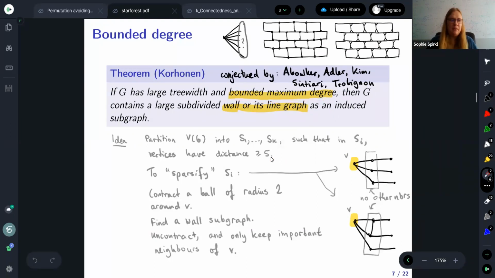So what does that mean? Well, if maximum degree is bounded, then I don't contain large complete graphs and also don't contain large complete bipartite graphs. So if bounded maximum degree is true for a graph G, then I've already automatically excluded two of the graphs in my family of basic obstructions. So the only additional things I should exclude are walls and their line graphs. And Korhonen proves that if we have large tree width and bounded maximum degree, then we contain a large subdivided wall or its line graph as an induced subgraph.